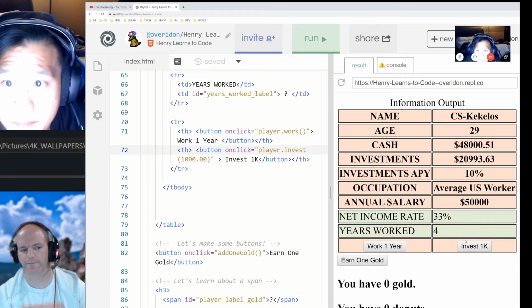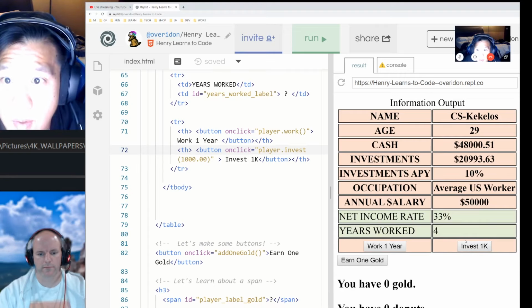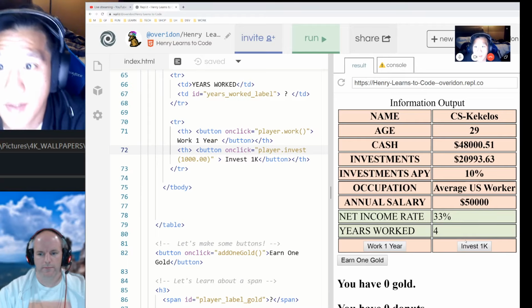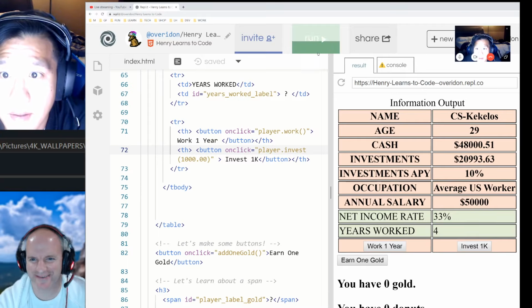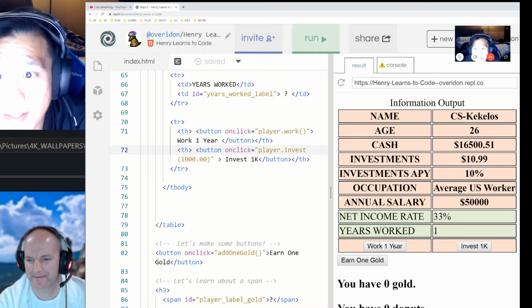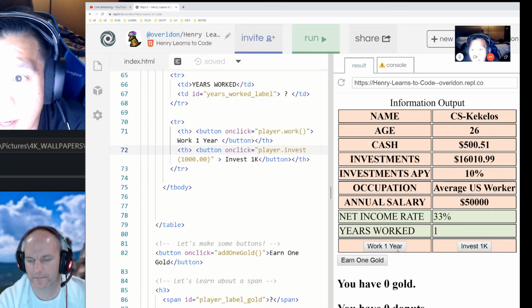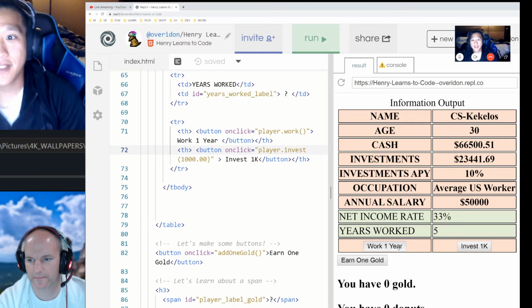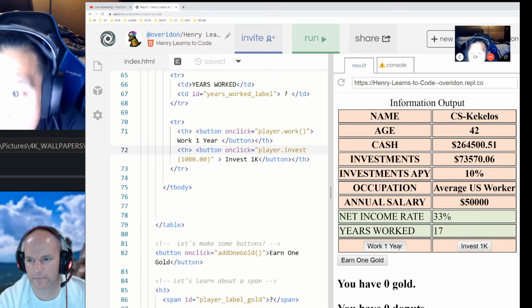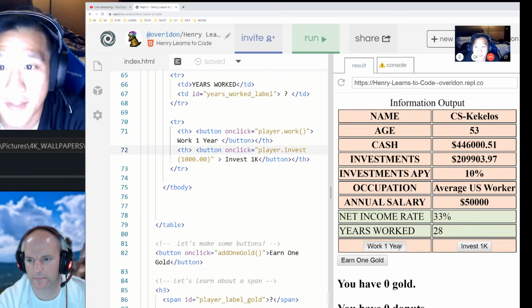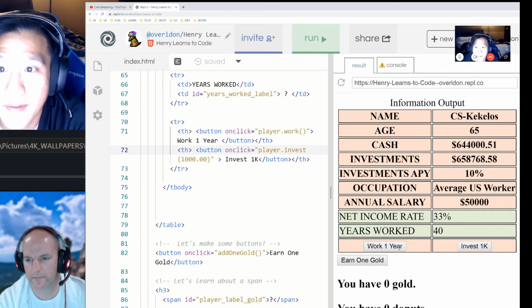Okay. So work 1 year, invest. Oh, there we go. So if you invest early at like that first year, and then you go to 65, how different does that look? Now you got 660 plus an extra 41,596 if you just invested that 1K that first year. Oh, just 1K? I invested all of it.